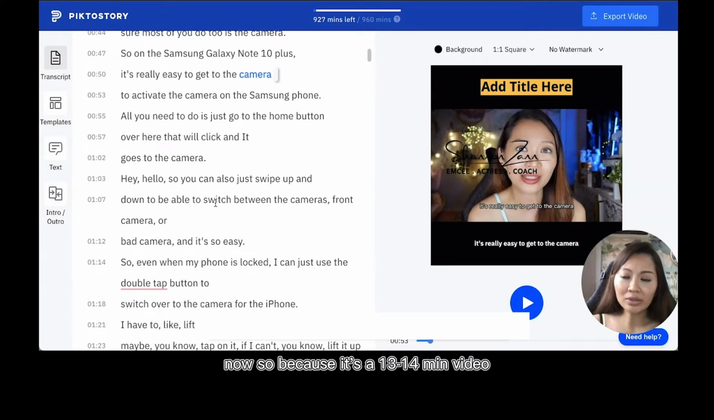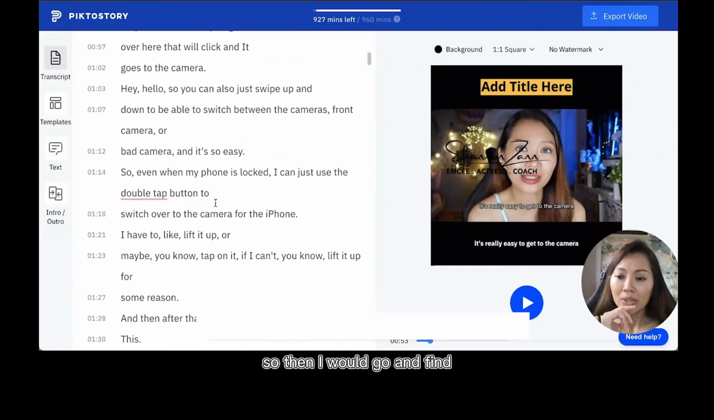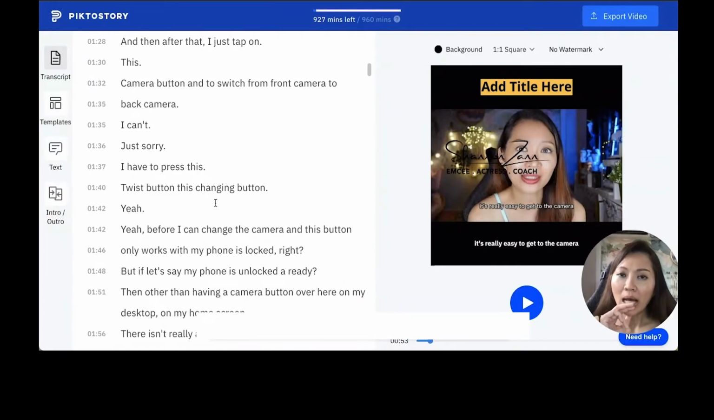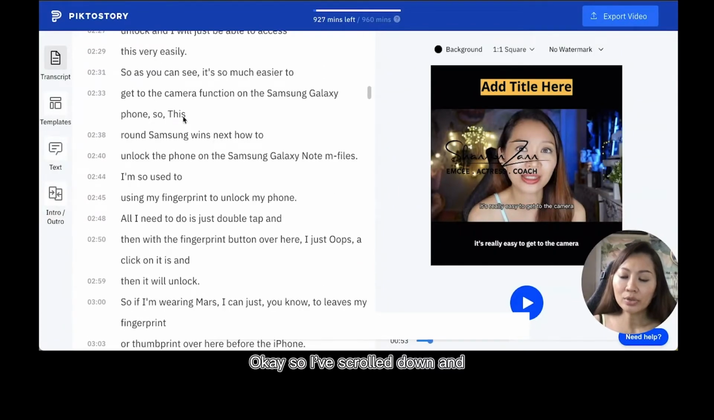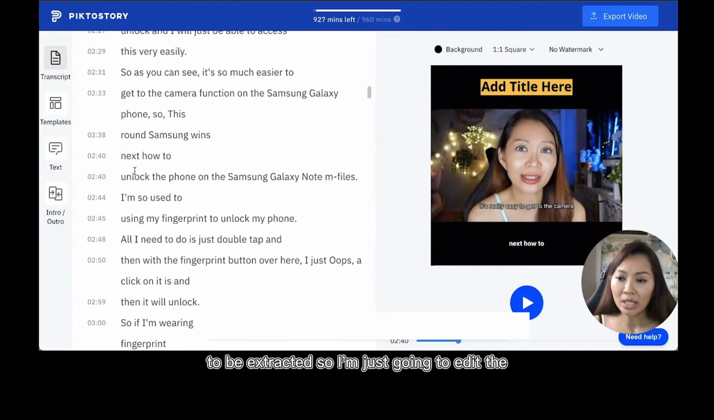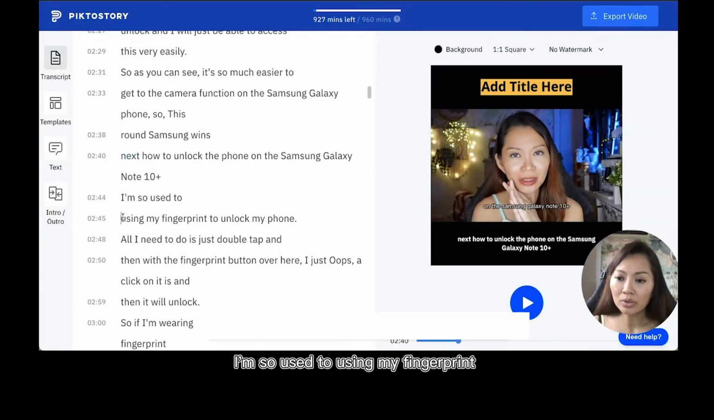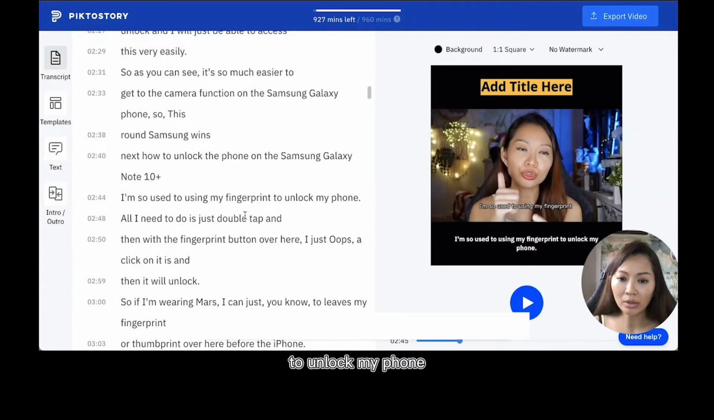Now, because it's a 13-14 minute video, maybe I want to extract a few points, right? So then I would go and find the next point that I want to extract. Okay, so I've scrolled down and I want this next point to be extracted. So I'm just going to edit the captions a little bit. Next, how to unlock the phone on the Samsung Galaxy Note 10 Plus. Oops. My typing is so terrible suddenly. I'm so used to using my fingerprint to unlock my phone.